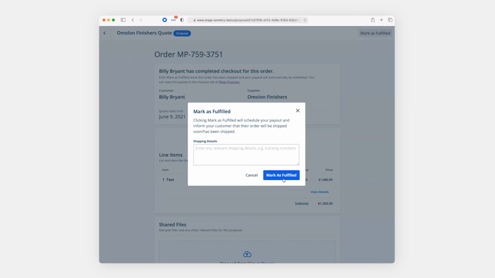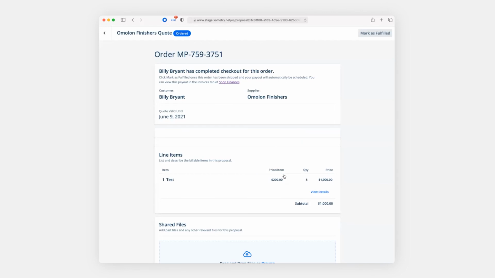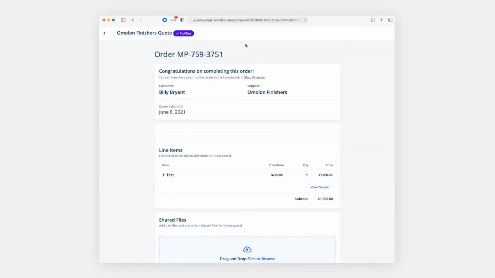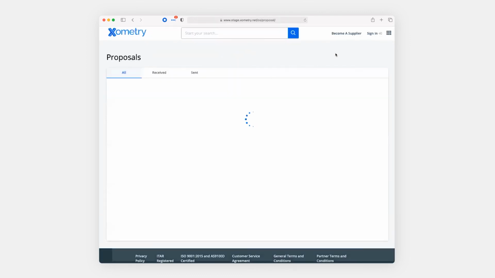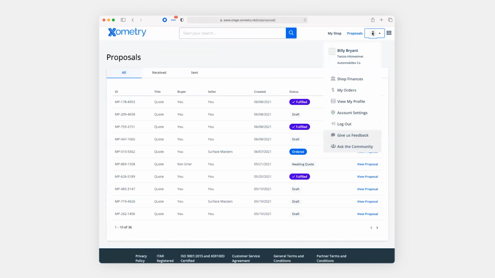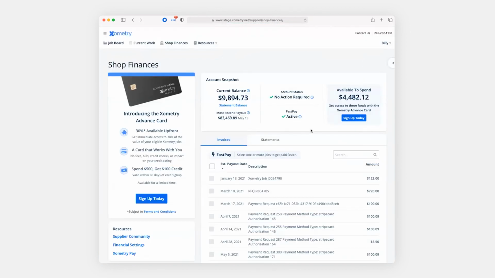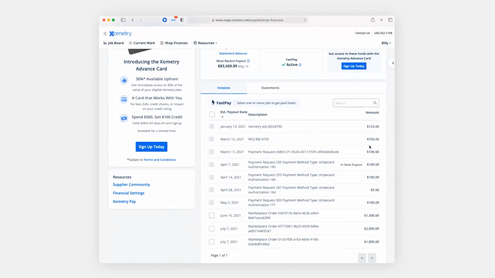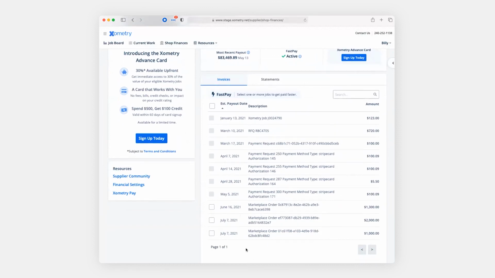But clicking that mark as fulfilled button schedules the payout. And that's where you can go into Shop Finances and see that payout in place. So we'll do that now. We'll head over to your Shop Finances page, which you should be pretty familiar with at this point. And you'll see that you have that marketplace order that you had just completed. And that gives you immediate access to things like FastPay.